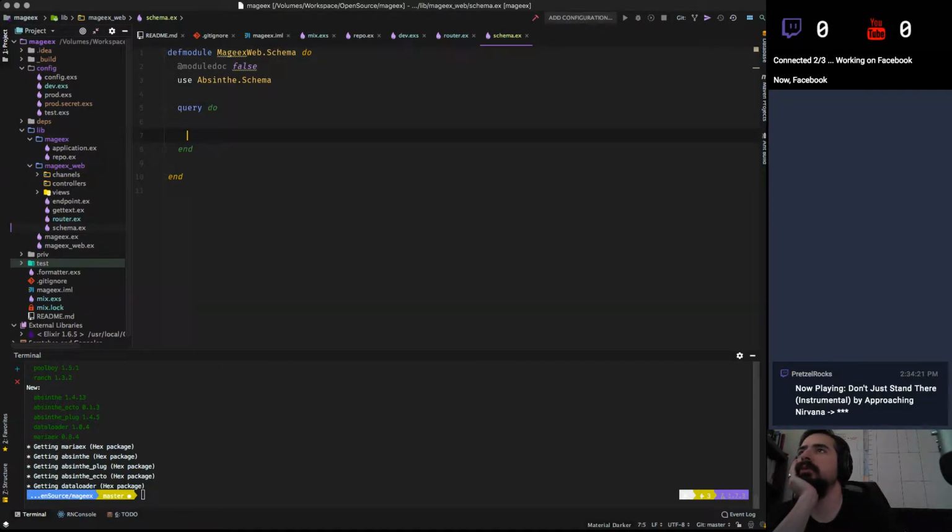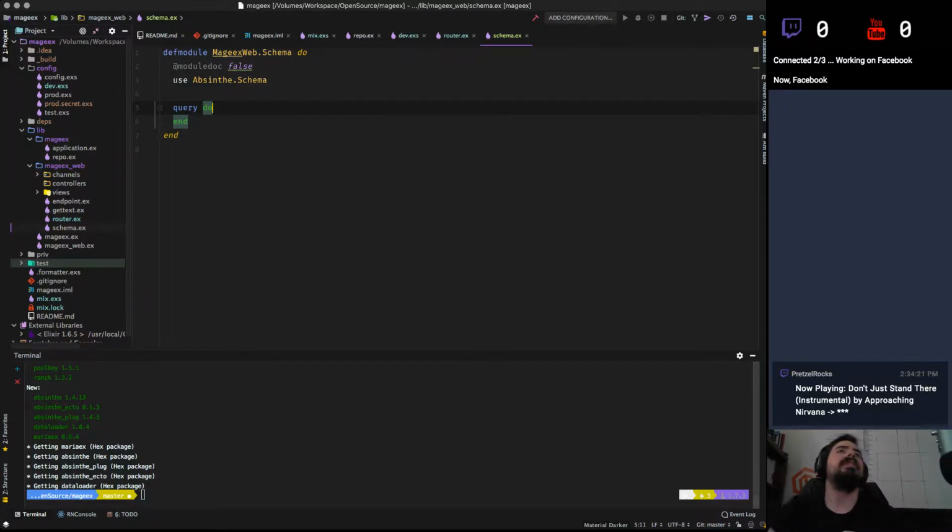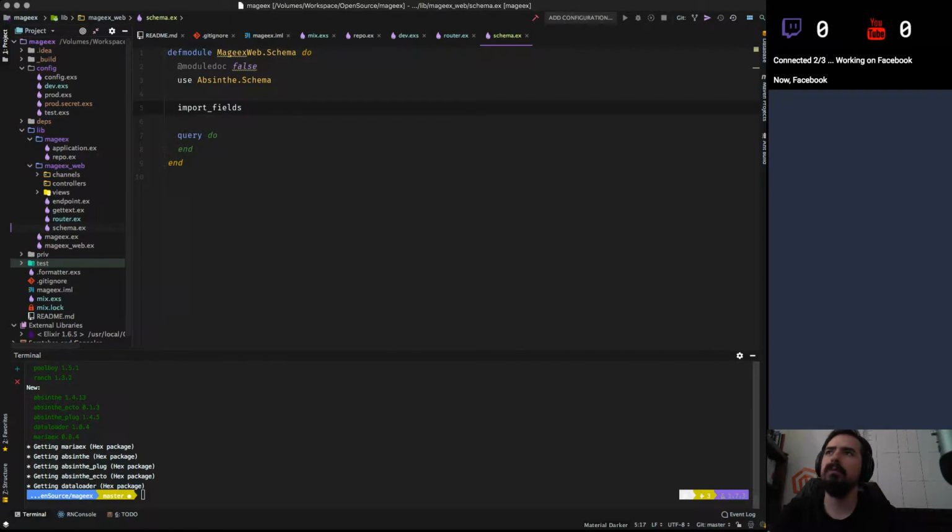Now the question is, should we just start adding everything on our file and then refactor and keep it clean? Or do I start clean from the get-go? Let's see how hard it is to import schemas. So technically I could do fields now. Could do queries.